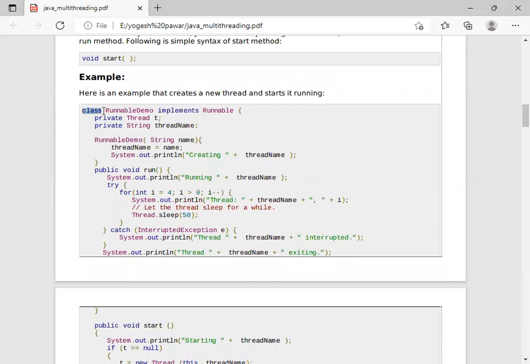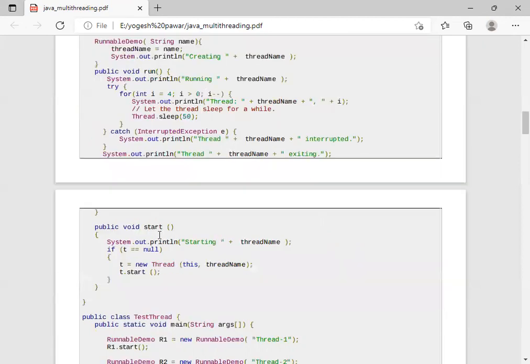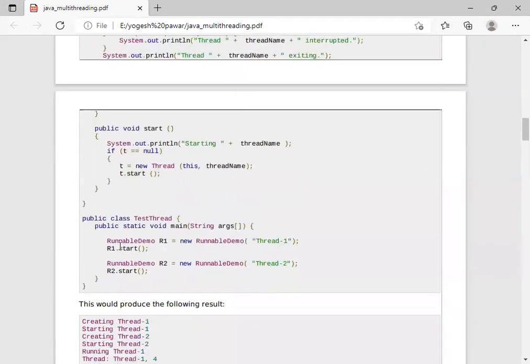If you consider the first statement, class RunnableDemo implements Runnable. Runnable is an interface which is defined in the java.lang package itself. If you are implementing this interface, it is mandatory to implement all the methods defined within it. We have to override the method and go for execution of a thread. The two methods are start and run. I think this much is sufficient, so we will start with this RunnableDemo.